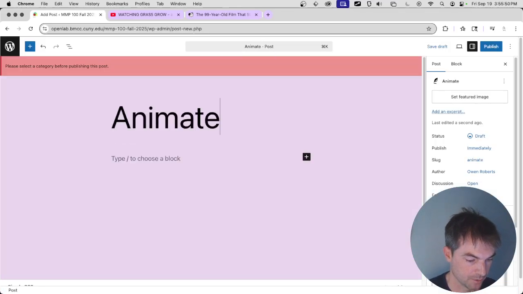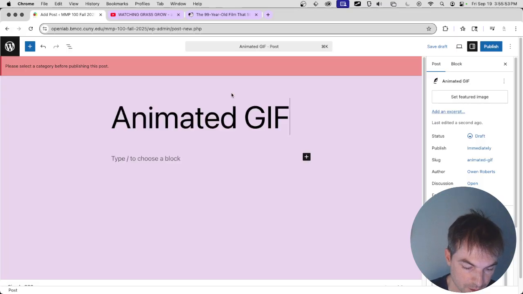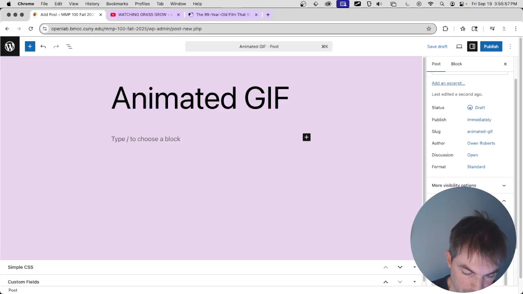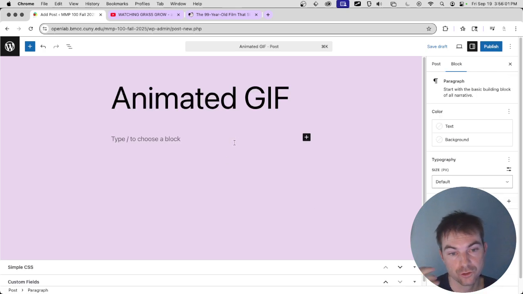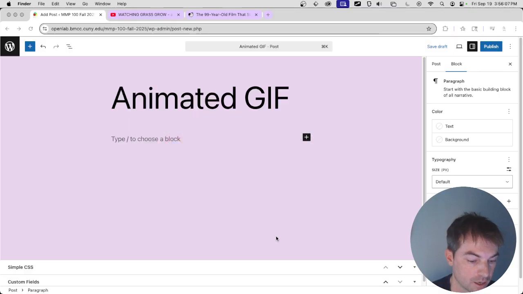And we'll call this animated GIF. And for the category, we can choose animation, and we can choose weekly blog post. And then usually start with the animated GIF. If you want to type something first, that's fine. You can drag and drop here or use the image interface.